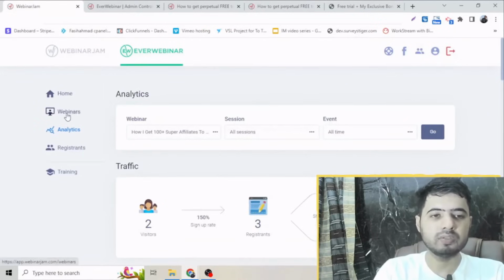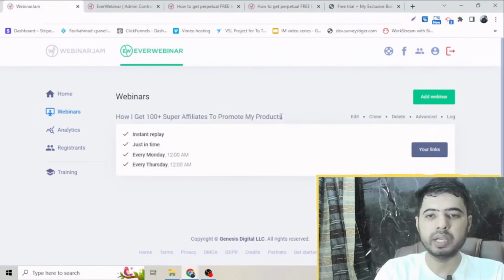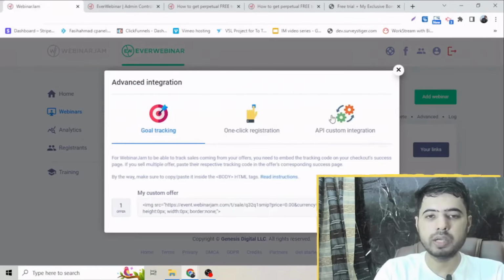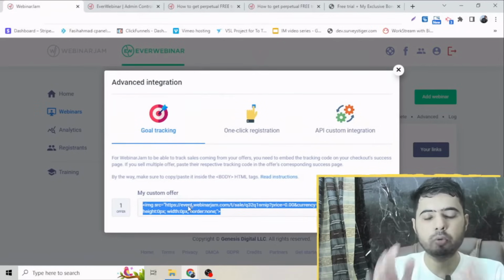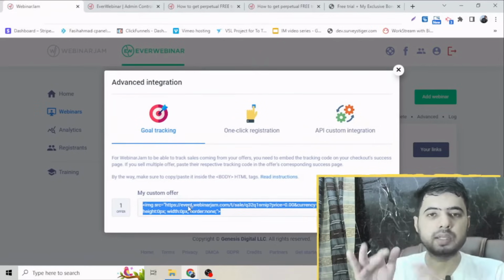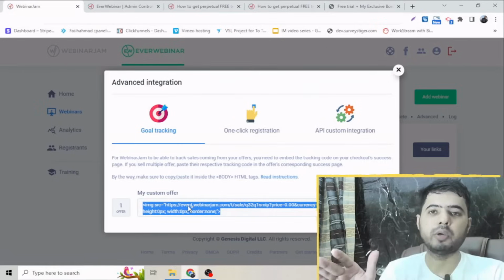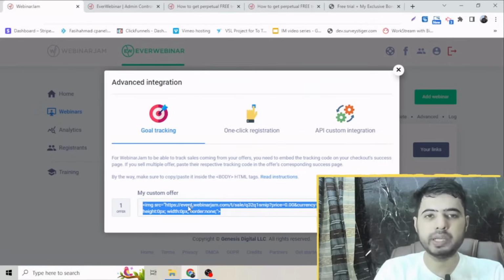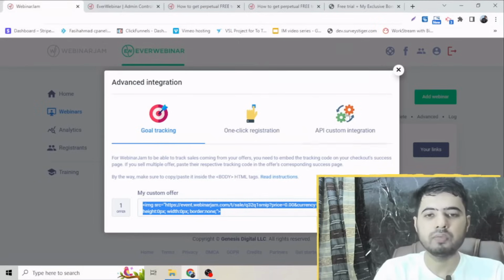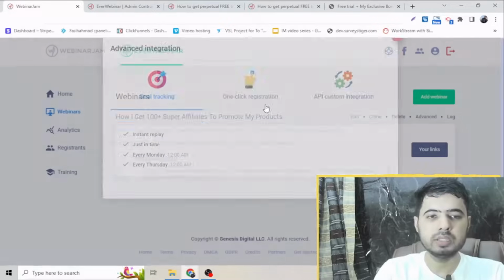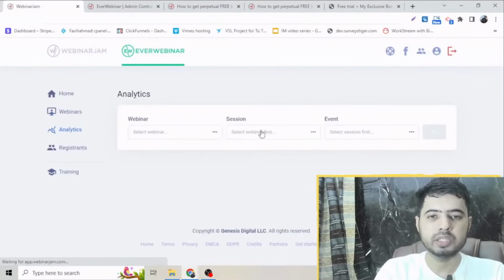One of the things I wanted to share that is pretty good here is that once you click on advanced, you can track how much money you made per webinar room. You just need to paste this code into the thank you page of your product. So after the checkout, they will go on to the access page of the product. You paste this code on that product, and EverWebinar will track how many sales you got from that offer, and then you can see that in the analytics section here as well.